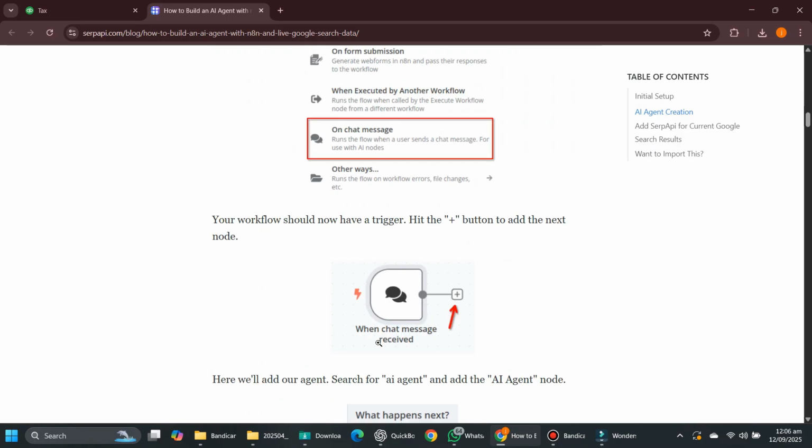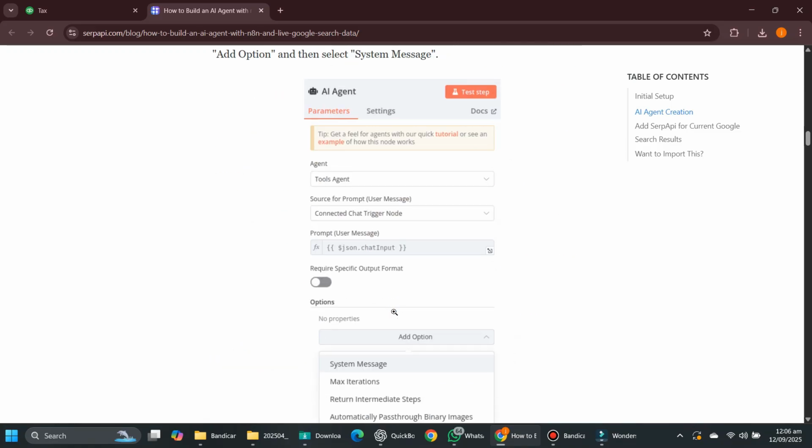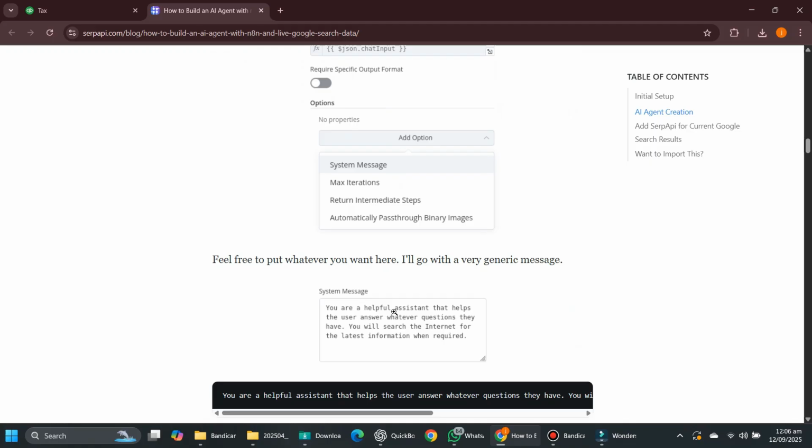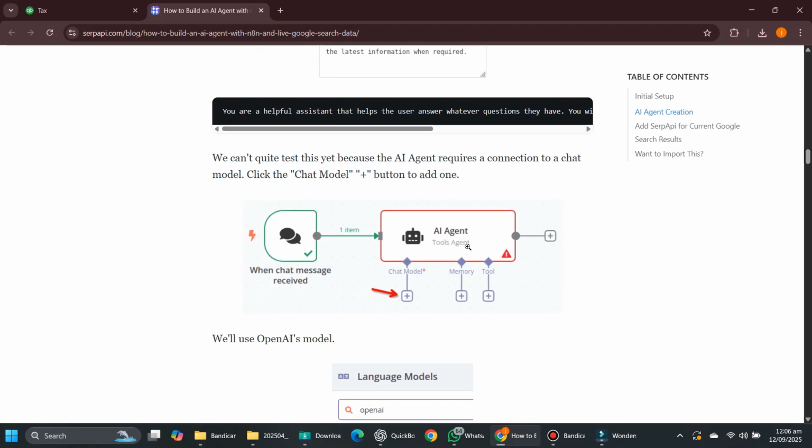Then add the AI agent node, which will act as the brain of our bot. For the model, we'll connect the OpenAI chat model, so you'll need an API key. And then select your model.